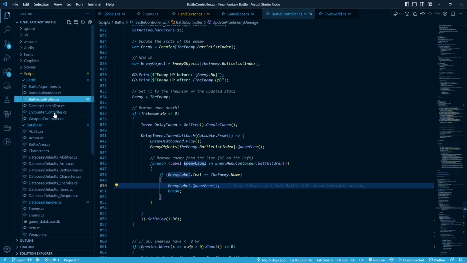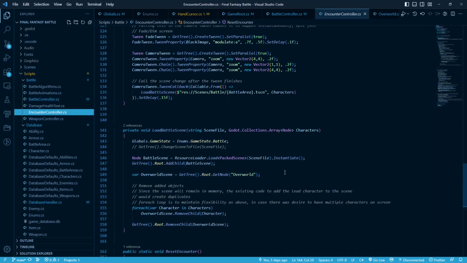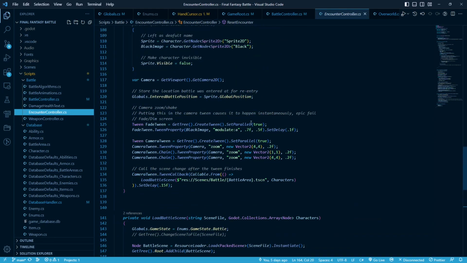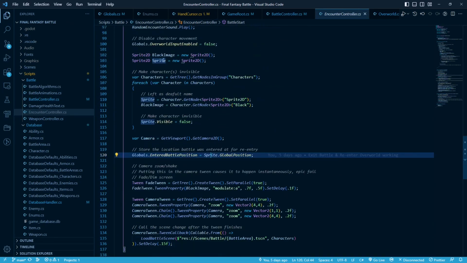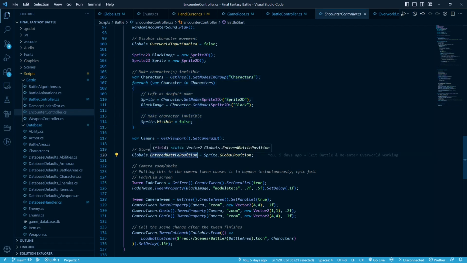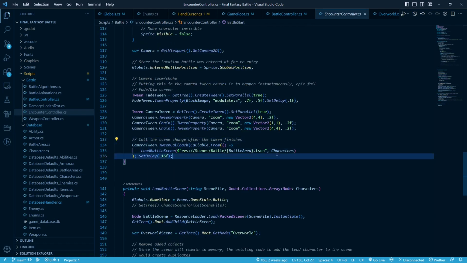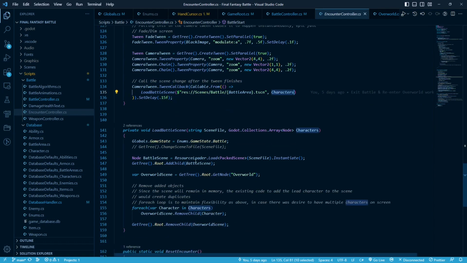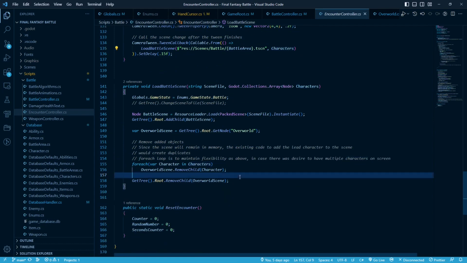Now I want to show where we're actually storing that sprite location when we're going into the battle. It's just right here. I defined the sprite variable up here instead of just in here because now I want to access it outside of this loop. All this does is that Globals variable I added, entered battle position. We're going to set it to the sprite position here in the encounter controller script. And down here again, we're passing in the characters to this load battle scene so that we can loop through them and remove them.